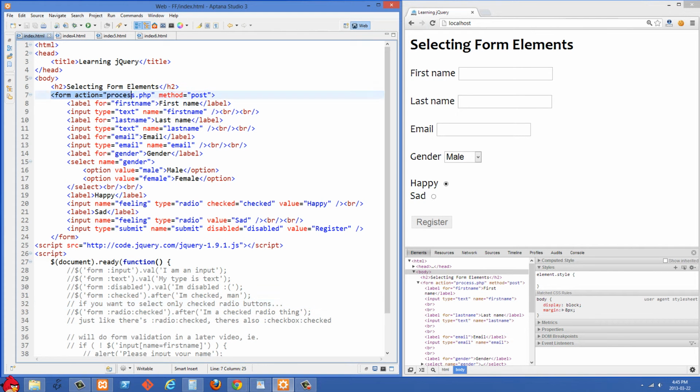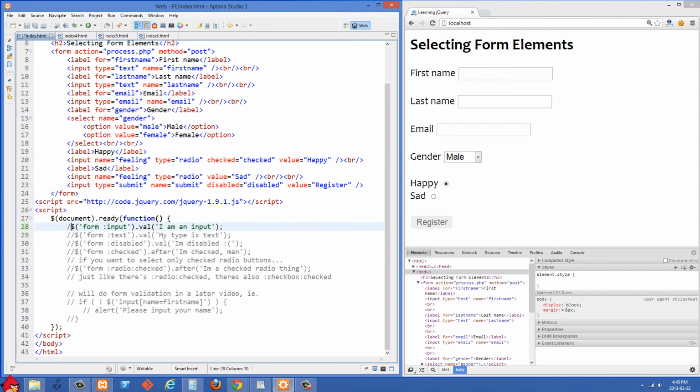So what we have here is a basic form. It has some text inputs. We have a select. We have some radio buttons. So let's go down here into the document ready function. The first one that we're doing is selecting all of the inputs on the page, and we're going to give them a value of "I'm an input." One way you can do this is form space input. We could actually just take off this form here too, and that would work fine, but I'm going to leave it there for now. It's a little bit more specific that way.